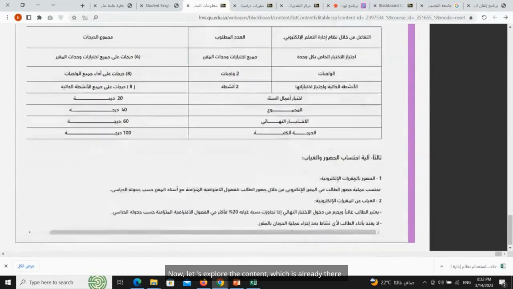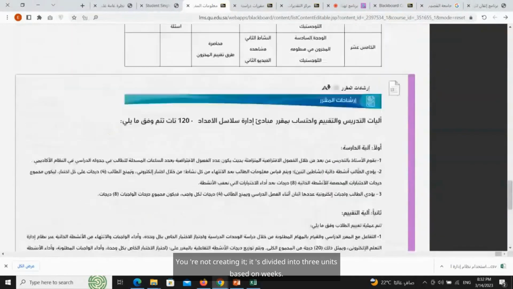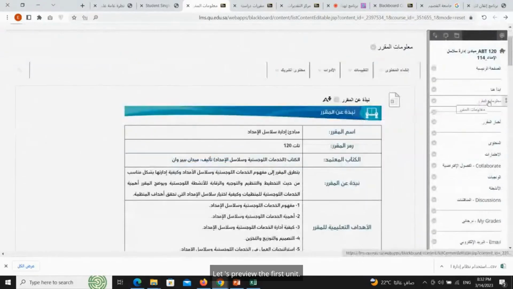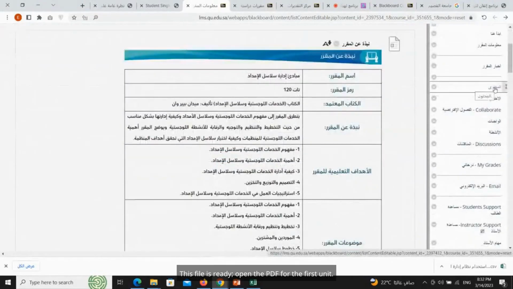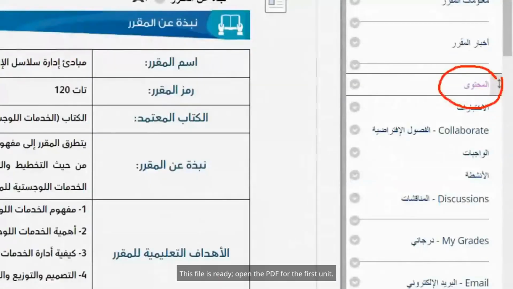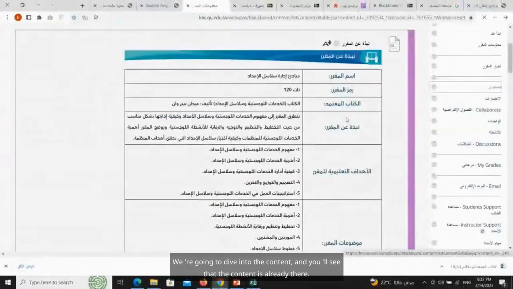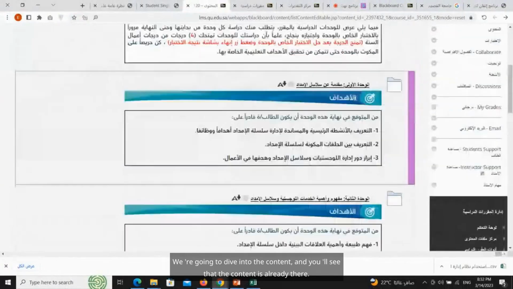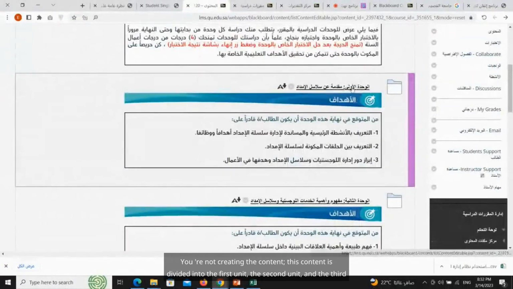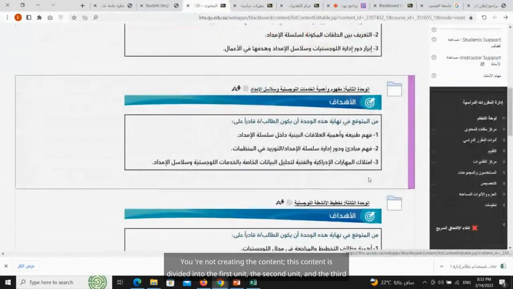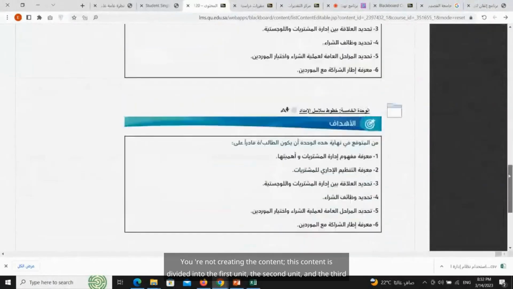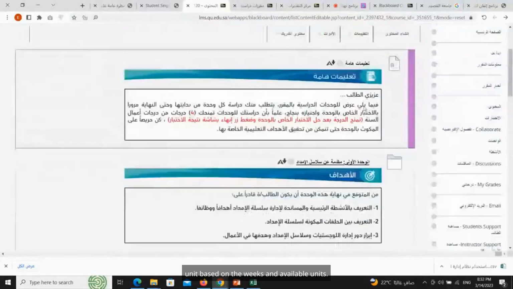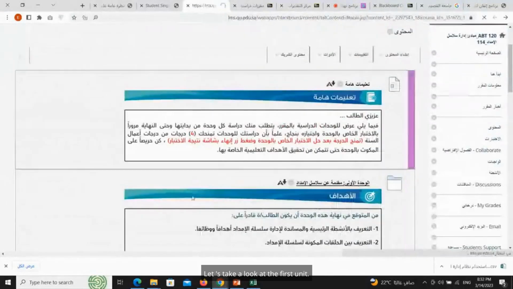Now let's explore the content, which is already there. You're not creating it. It's divided into 3 units based on weeks. Let's preview the first unit. This file is ready. Open the PDF for the first unit. You'll see that the content is already there. You're not creating the content. It is divided into the first unit, the second unit, and the third unit, based on the weeks and available units.